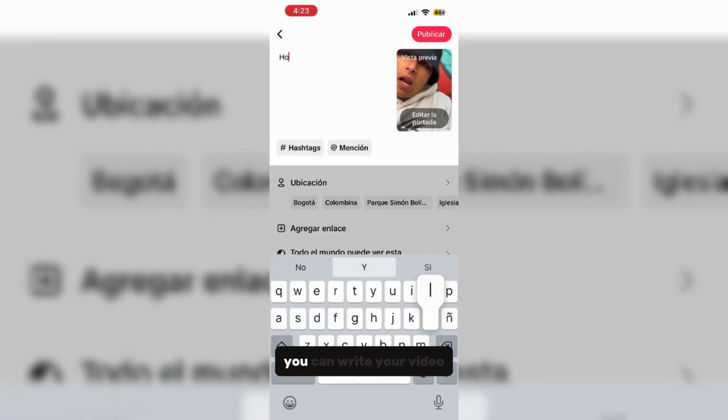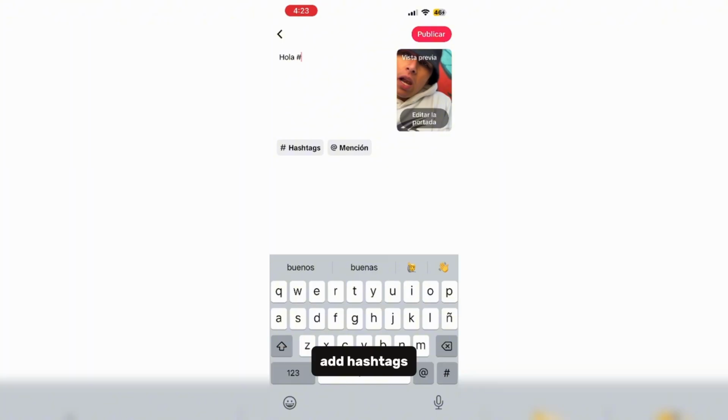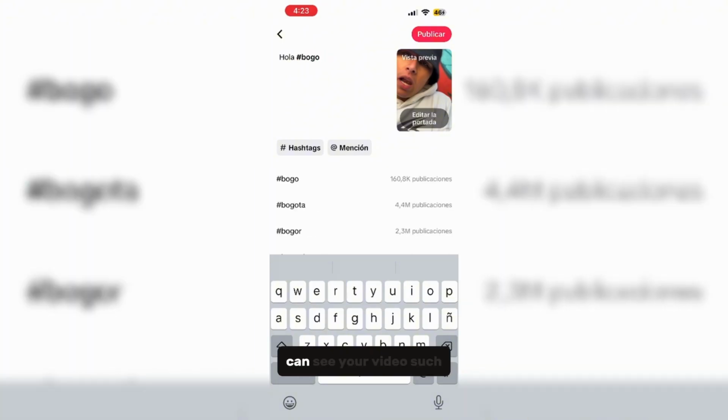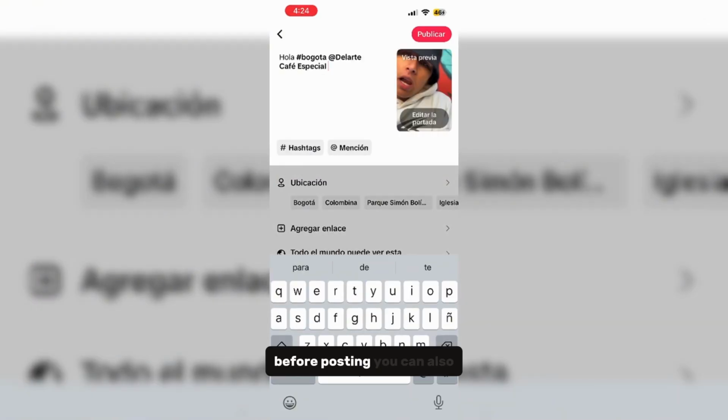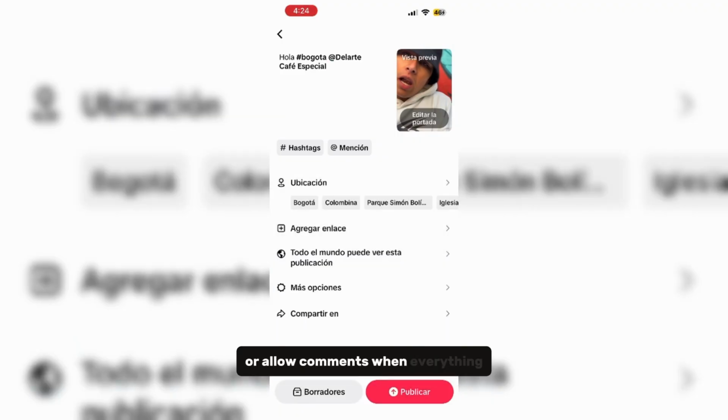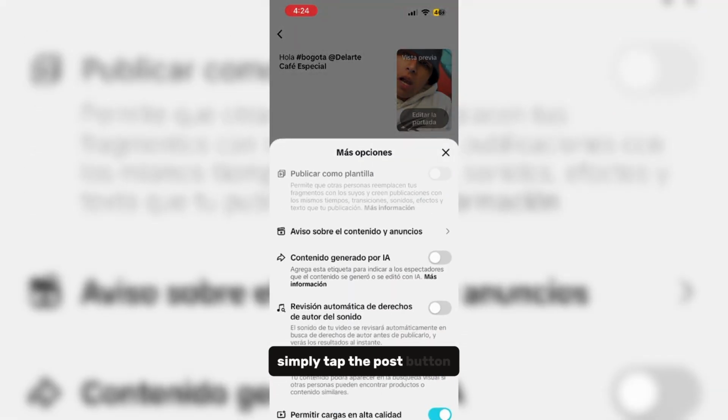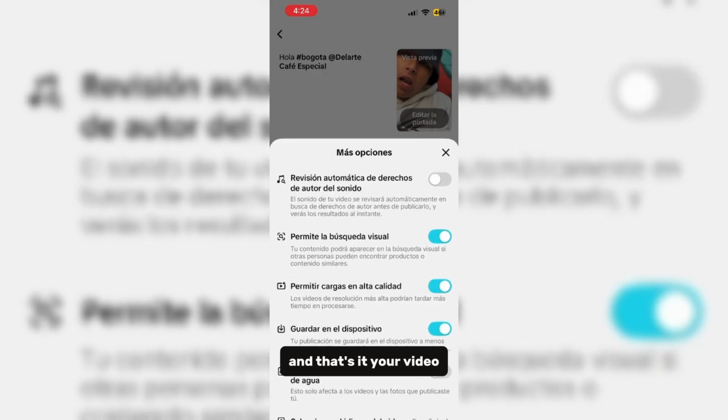On this screen, you can write your video description, add hashtags, tag people, and choose who can see your video, such as public, friends, or private. Before posting, you can also enable options like upload in high quality or allow comments. When everything is ready, simply tap the Post button. And that's it, your video will be published on TikTok.